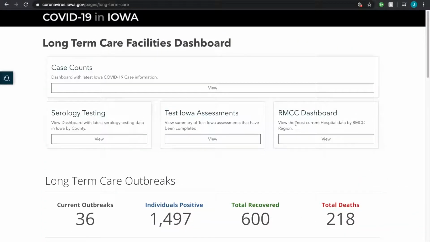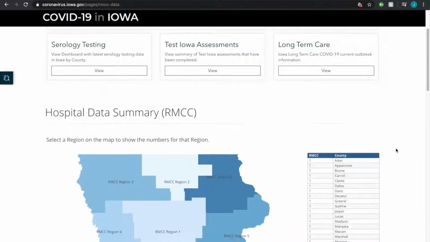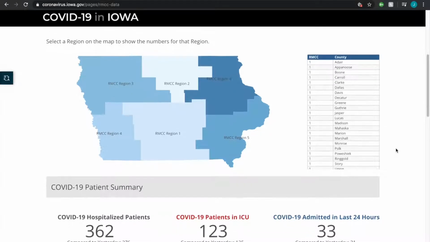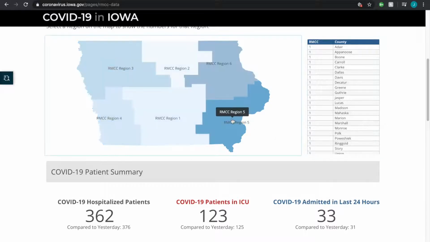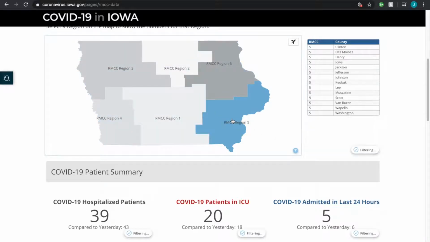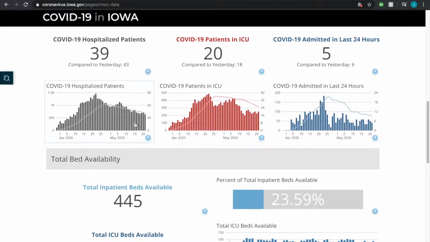Let's go back up to the top and click on RMCC Dashboard. This will be a hospital data summary for each region. Right over here you can see what region each county is in, and Muscatine is in Region 5. So if we click on that, we can see the number of hospitalized patients in this region, the comparison to yesterday, same with COVID-19 patients in the ICU, and those admitted in the last 24 hours. These are also tracked over time too, so you can view that as well.